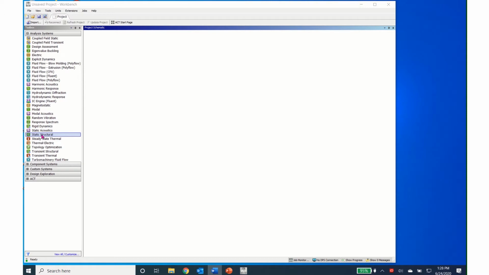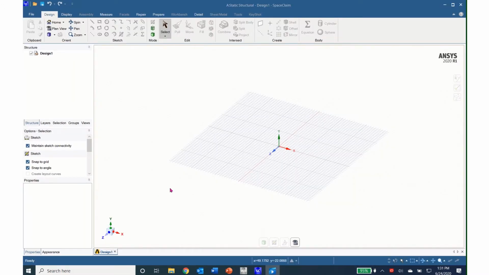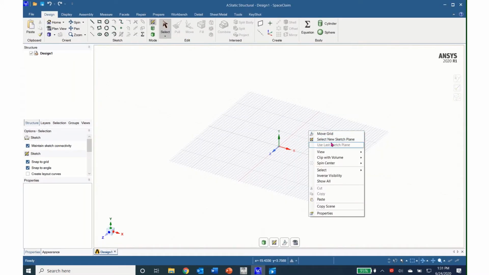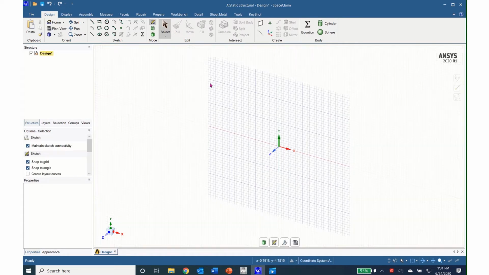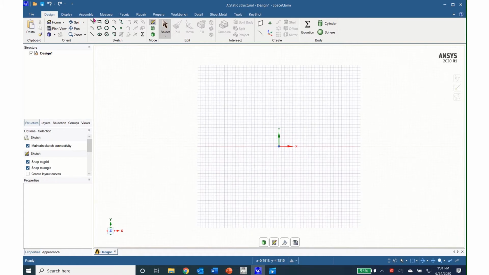So to begin, we will drag and drop a static structural solver and start SpaceClaim to build our geometry. After opening SpaceClaim, I'll right click, left click, select new sketch plane, select the XY plane, click plan view, click on line to start drawing my lines, and I'll click on the center axis and drag a line 0 degrees, and I'll enter in 1,500 millimeters.